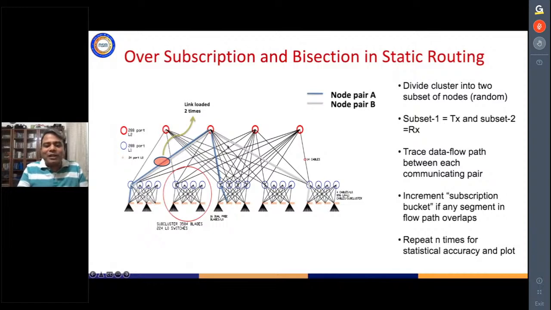But it doesn't happen, because the communication pattern in a cluster can be random. Because it can be random, there can be segments which will be loaded twice. Because they are loaded twice, the pairs of communicators sharing that particular segment will get only 50 Gbps if my injection was 100. Basically, they will get half of the bandwidth. This is the nature of any statically routed network.